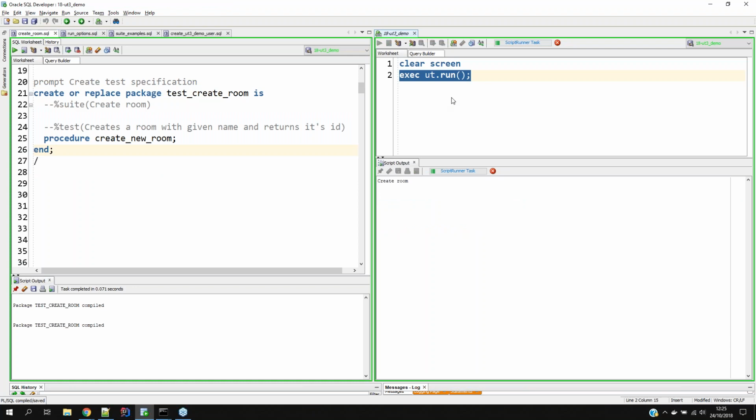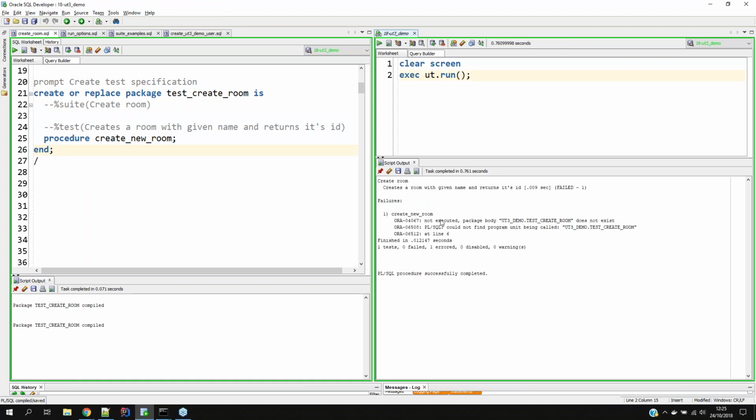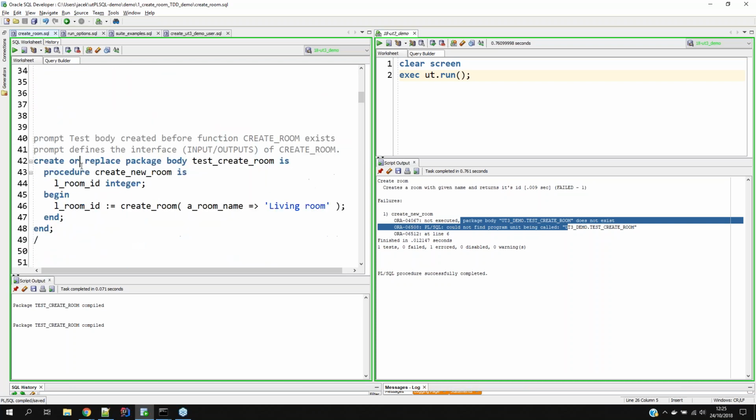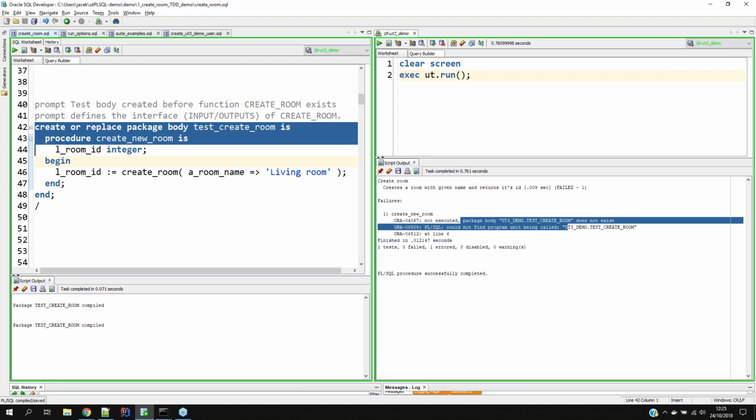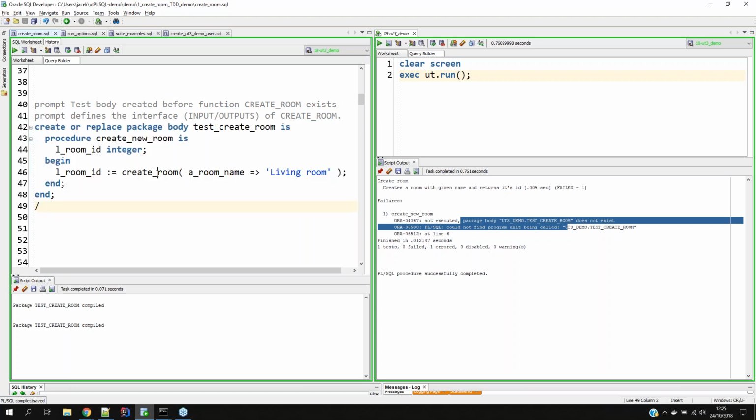Now let me see what happens. If I run this, well, oops, my test has failed. And you see it failed here. And it gives me a reason why it failed. Well, it failed, of course, because I don't have package body. So let's go ahead and create my package body. And we are still in the red phase. So of course, my test should be failing because I don't have the create rooms functionality.